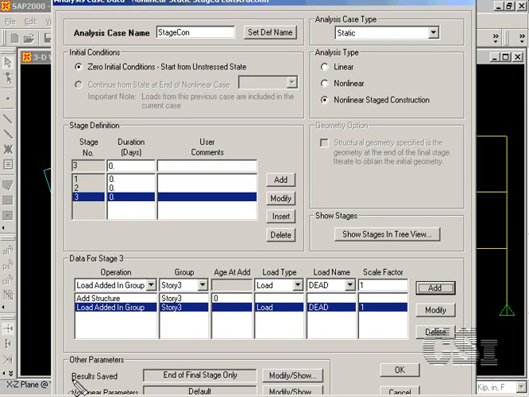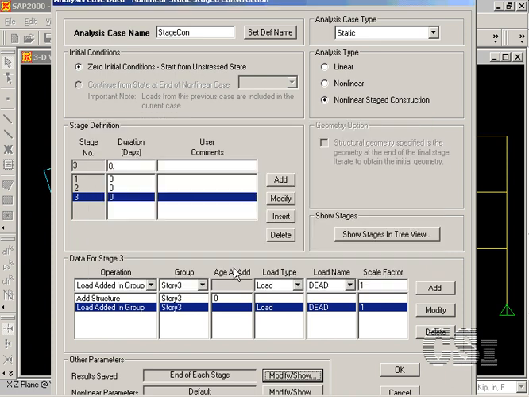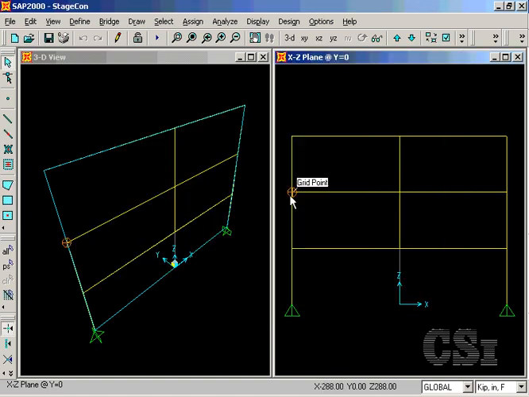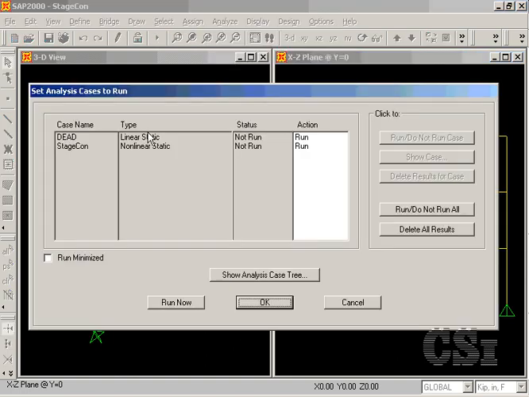Click on the Modify Show button for the results saved and select the End of each stage option. We now have a linear static dead load case and a nonlinear case representing the stage construction of the 3 stories. Now that all the analysis cases are defined, we are ready to run the static analysis.